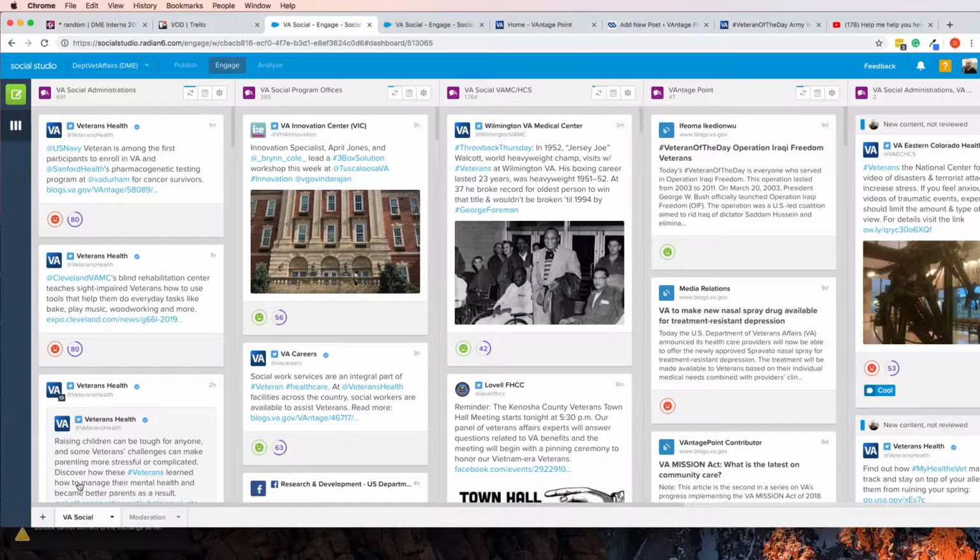Okay, so first thing to note is that this little plus symbol down here in the bottom left corner allows you to create a new tab. So you can have multiple. Notice I have two different tabs. One is what I use to follow other VA social media accounts, and this one is what I use to moderate bad word comments and whatnot. So yeah, don't want to look in here. It's pretty bad out there.